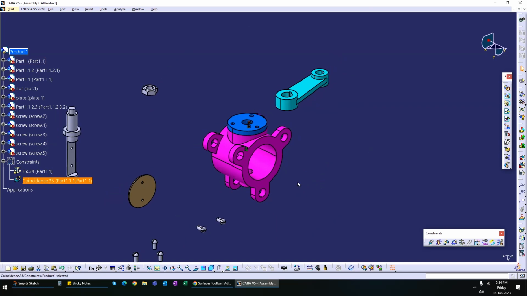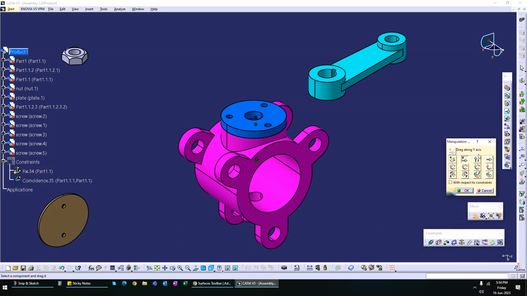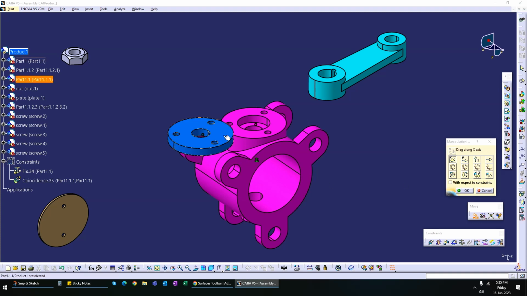And how we can identify the further degrees of freedom for this blue part is we have this command palette here, called manipulation. In this we have the first option, which is manipulate, and it will open further options. So we can try moving this part using the possible degrees of freedom. Let's say we try to move it in X. We need to check this option with respect to constraints, so it will follow the constraints. Without checking this option, it is just blindly doing the operations.